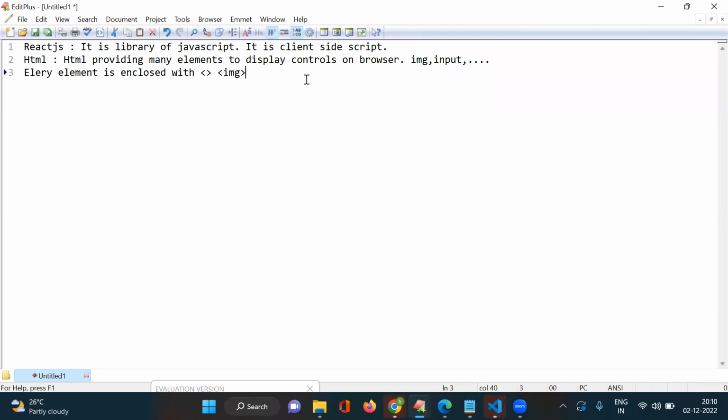Every HTML control provides some properties. The src is one property, type is another property, and there are different types of properties. We call these properties attributes. That concept we discussed in the last class. Now the main thing we are discussing is the types of controls. This is very important for every UI developer.